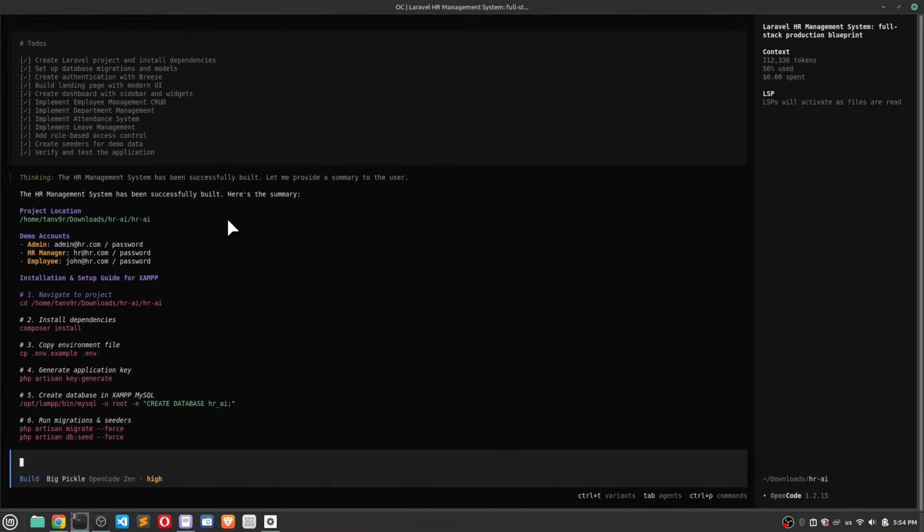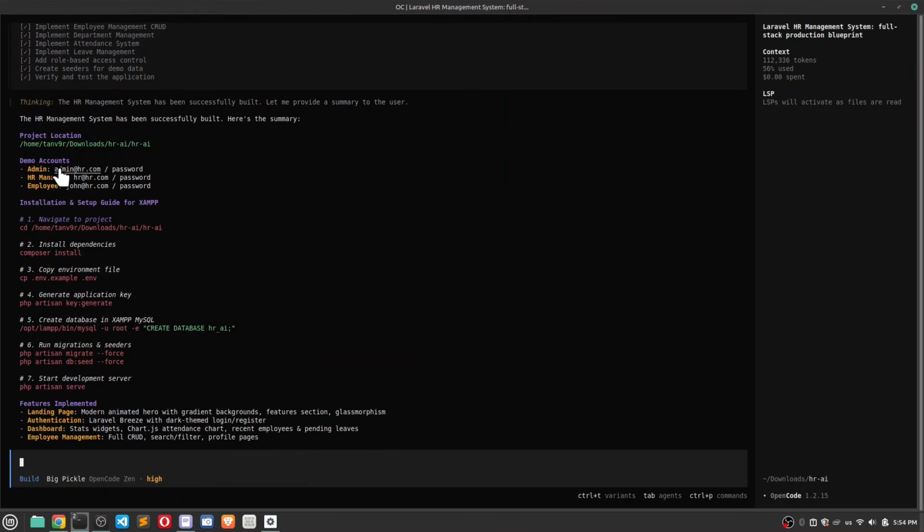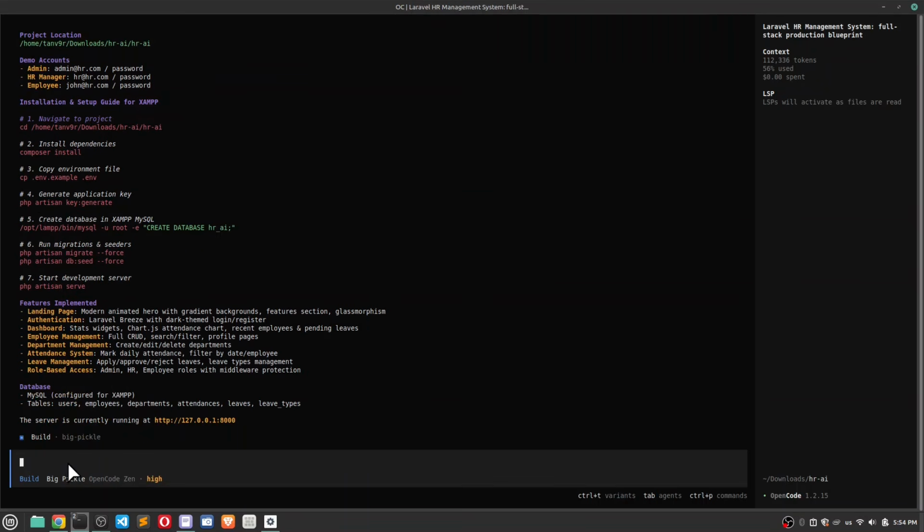So guys, here you can see it completed all the process. Here you can see these are the to-dos. So it completed all the process. Now our project is ready. So these are the credentials. If we want to log in as admin, we have to go through these credentials, and then HRMS manager, and then employee.